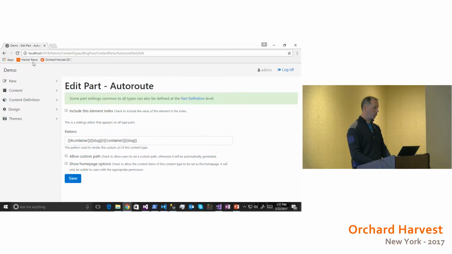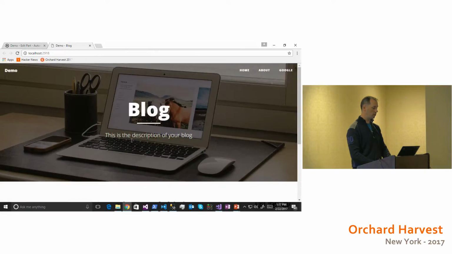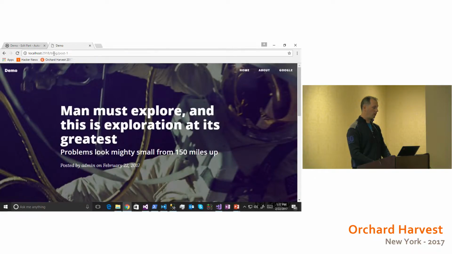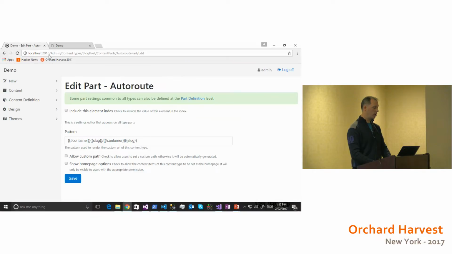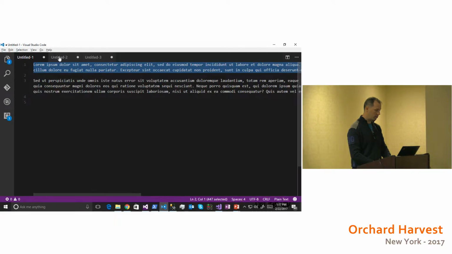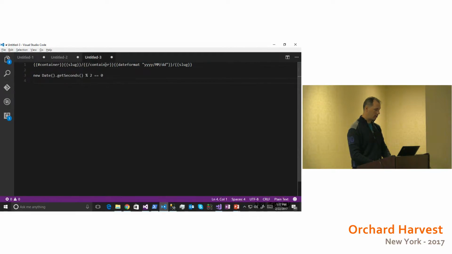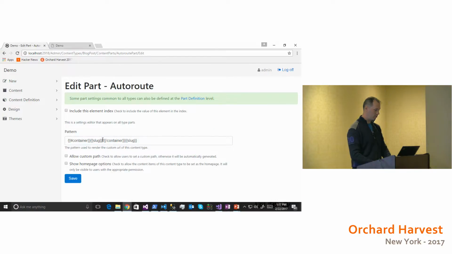This is why when we have a blog post here, like this one, we have the title of the blog, which is blog, and the title of the blog post, which is post 1. So we have blog slash post 1. And if you want to change it, exactly like in Orchard 1, you could use a custom pattern like this one, which will say get the title of the container, the blog, then use slash, then format the current date to year, month, day, and then the title.